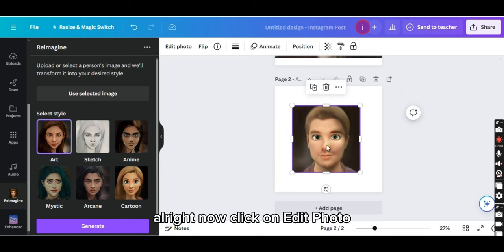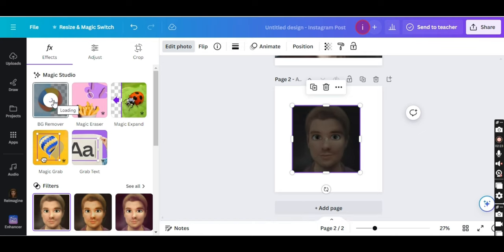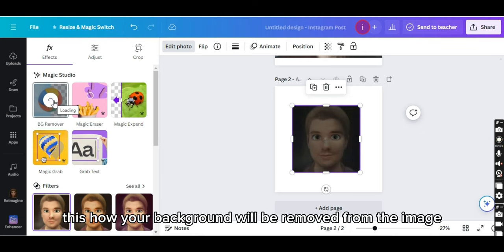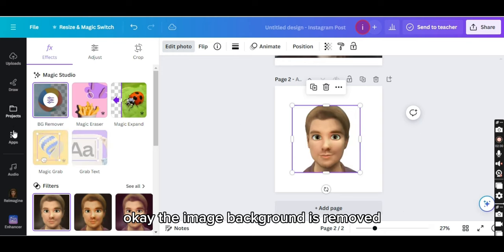All right. Now, click on edit photo and from there, click on background remover. This is how your background will be removed from the image. Okay, the image background is removed.